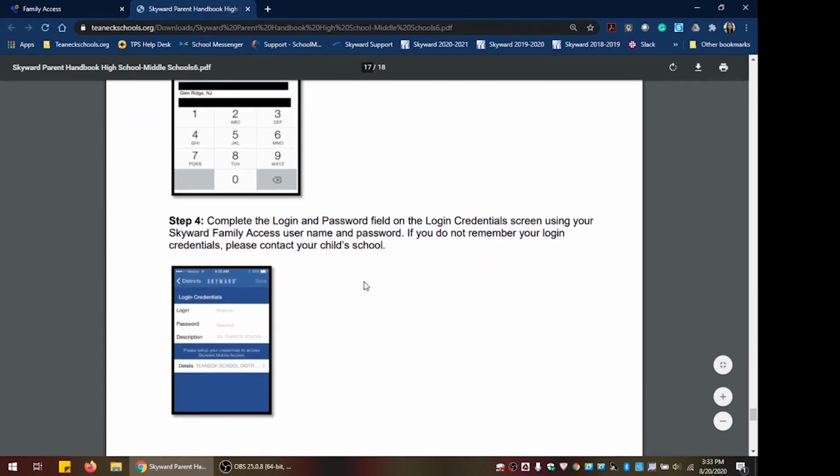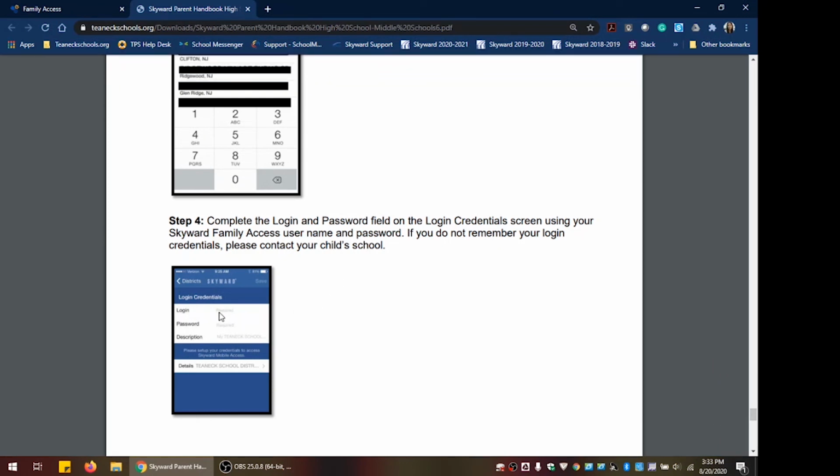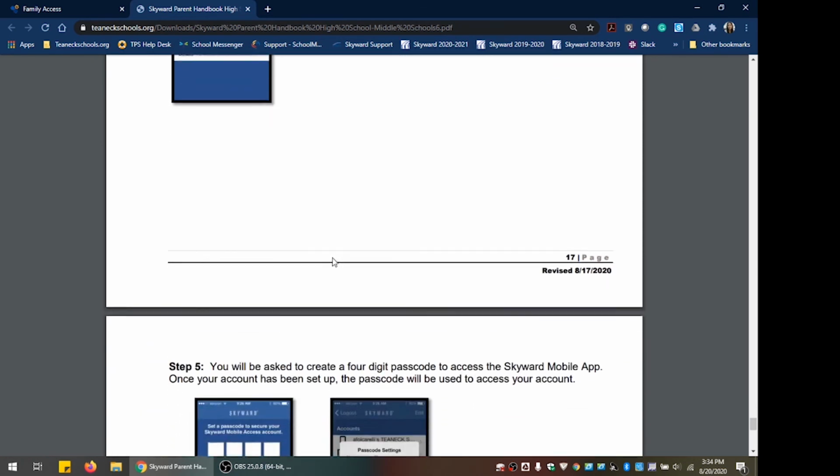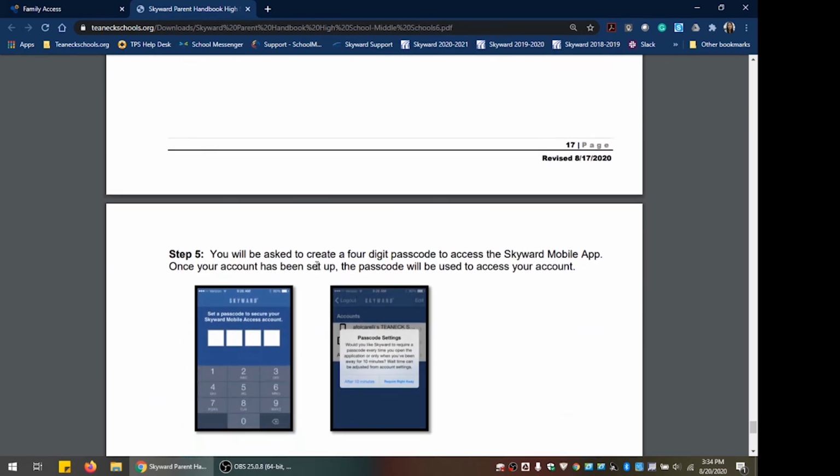Once you select that, then you're going to enter your login credentials. You're going to enter the username and password that you already use to log into Family Access. If for whatever reason you don't remember your username and password, we ask that you contact your child's school. Once you have entered your username and password, you're going to be asked to create a 4-digit passcode to access the mobile app.